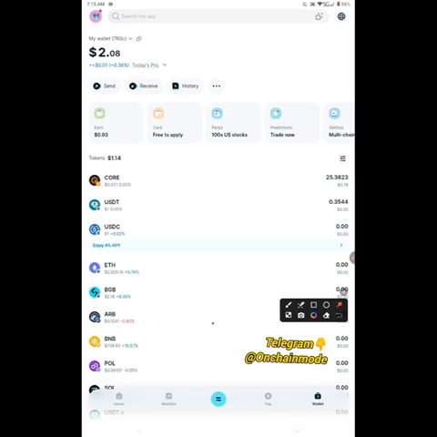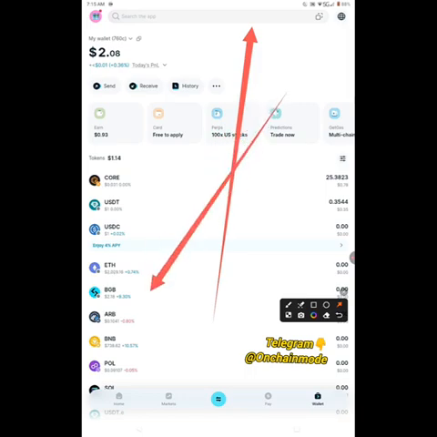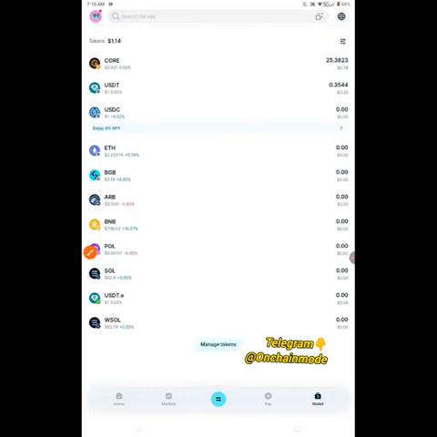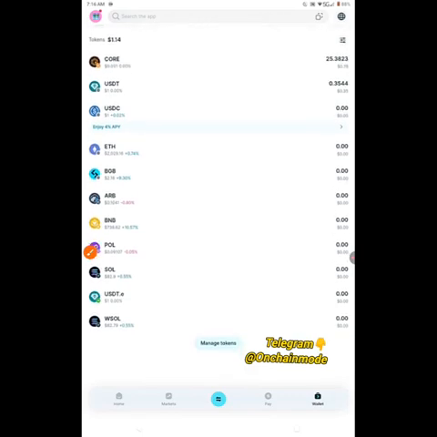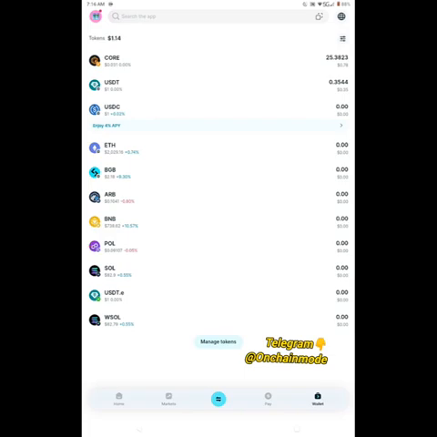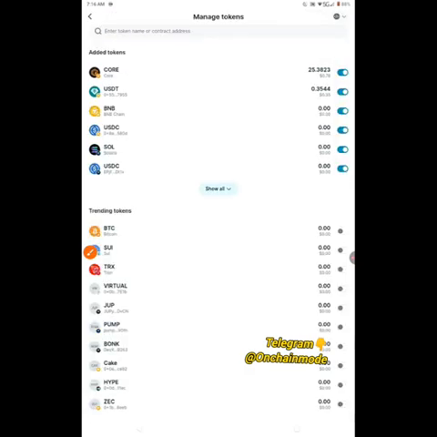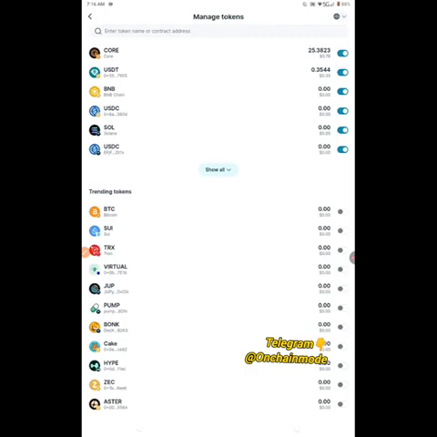Now you can search any coin of your choice right here. Just come here and type any coin of your choice. In case you don't see the coin at the bottom corner right here, you can as well make use of the search bar at the top to search for your coin. Or you can scroll down and you see this manage tokens right here. You can explore these manage tokens to search for the coin you want to buy. If you click on that explore manage tokens, it's going to bring out more of the tokens right here.